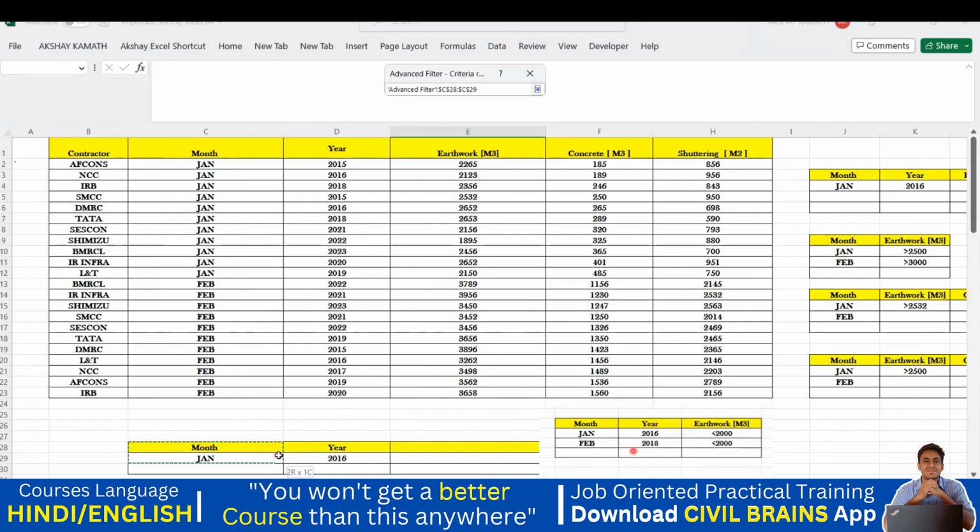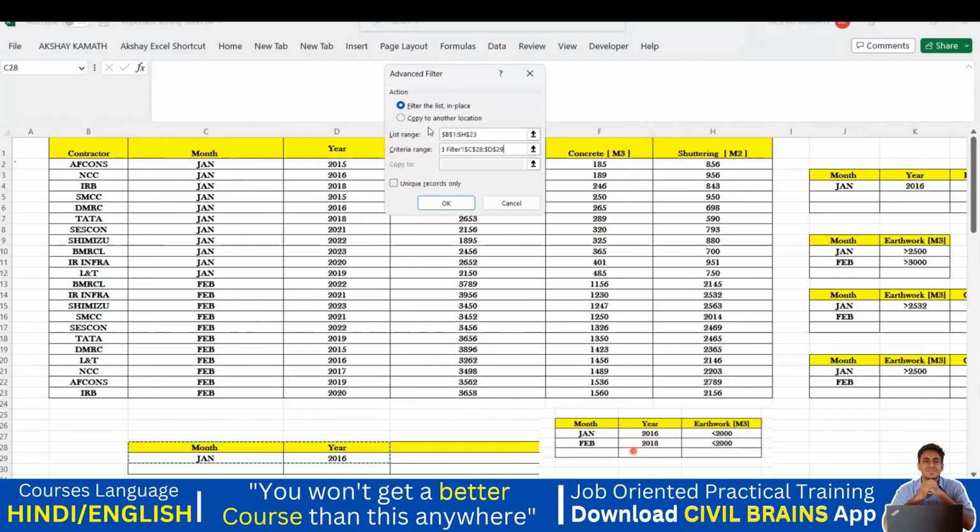You just select this. Okay, and here there is an option. If I say OK, my answer will be shown only in this table. I don't want that to happen. My answer should come somewhere here. So there is this option called copy to another location. Click on this, and it is asking where to copy.